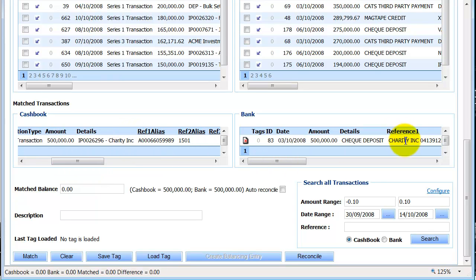I can check that this is the match I want. And my match balance is 0, and I can complete this reconciliation.